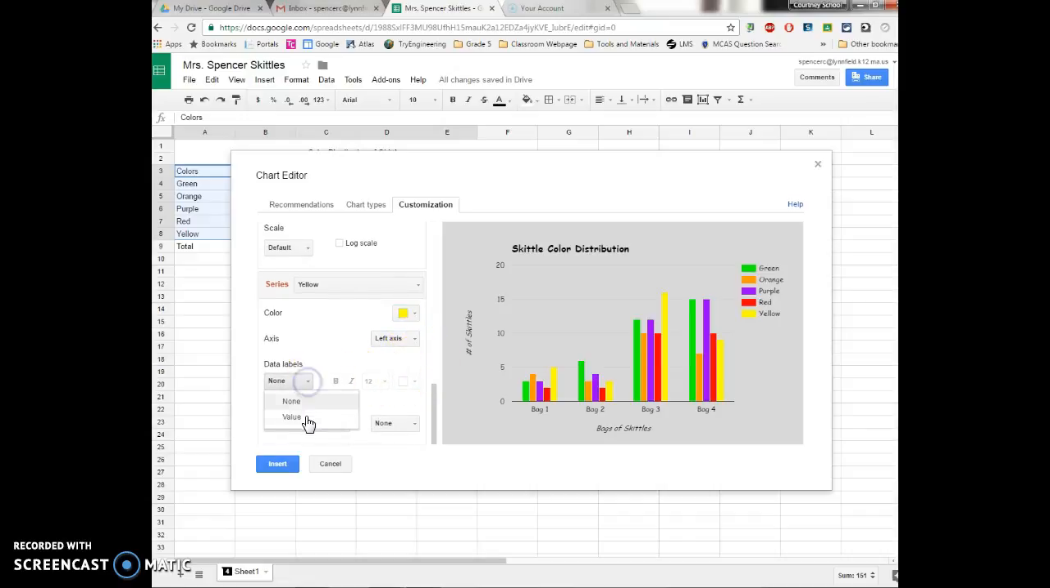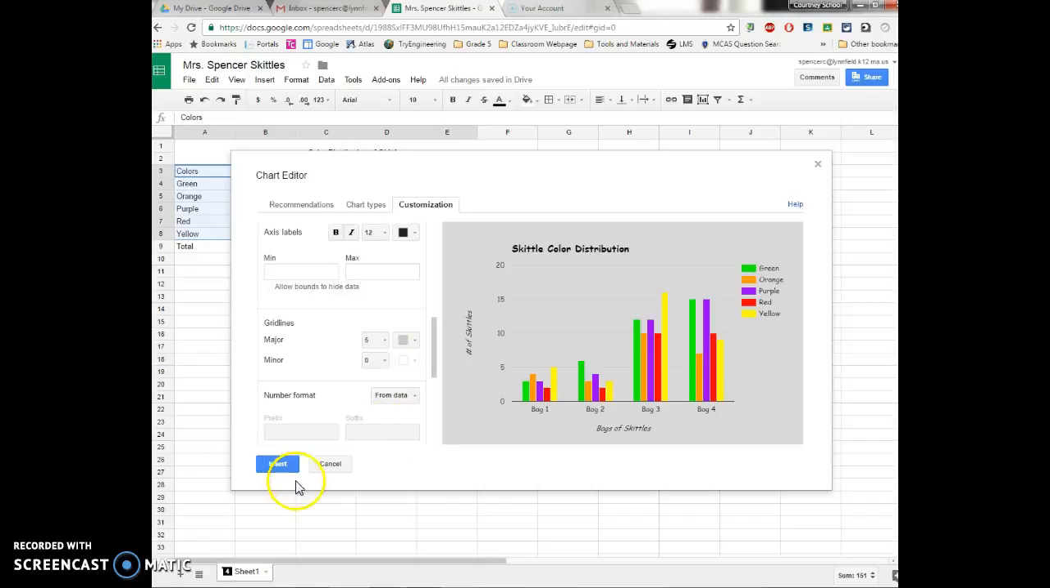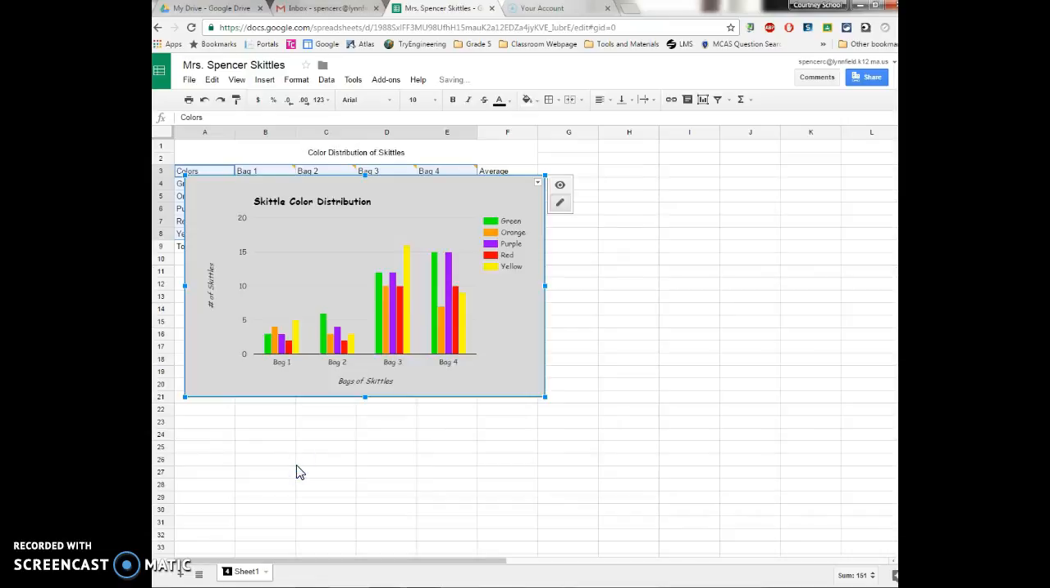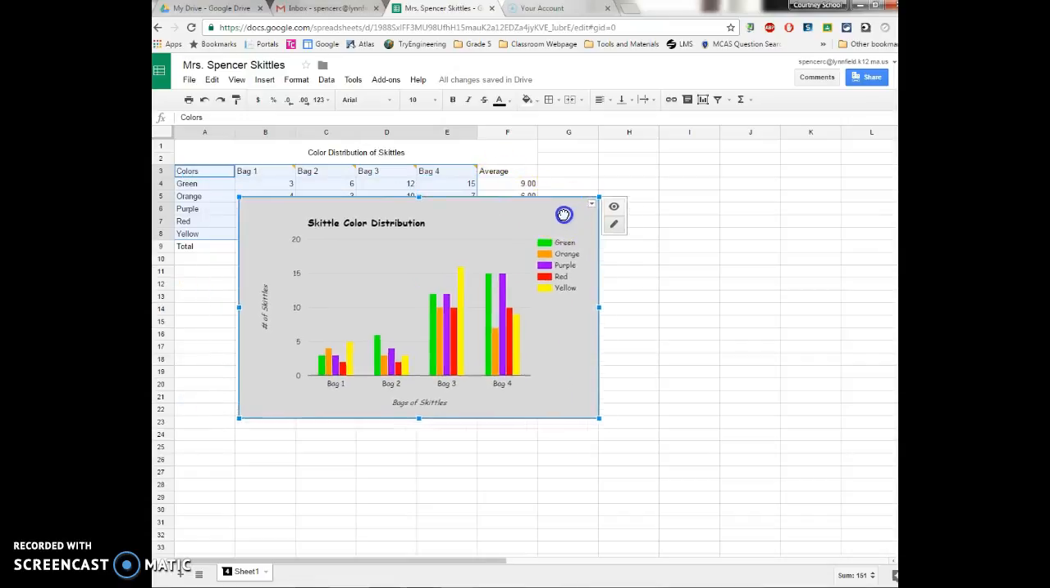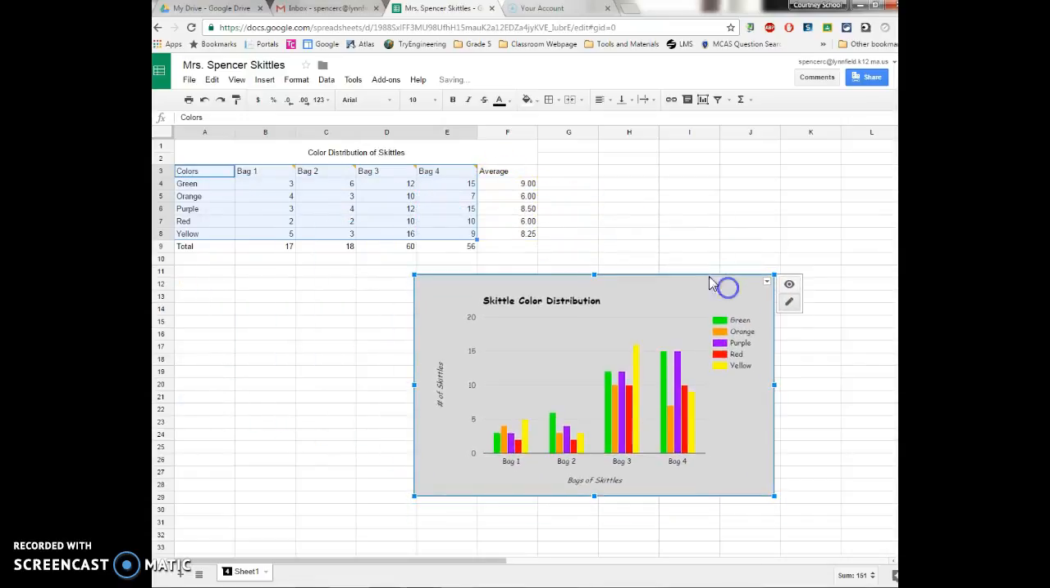I could also add data labels to these if I wanted to, where it would say how many was in each bag. That's up to you. You'd have to do that for each individual series though if you wanted to. Once I have all this done, I can hit Insert, and now I have my graph. Now if I move my cursor, I can then just click and drag it so that it's not in front of my data here.